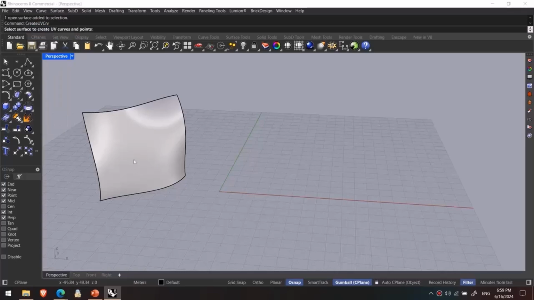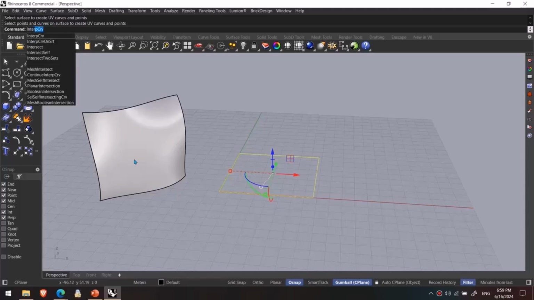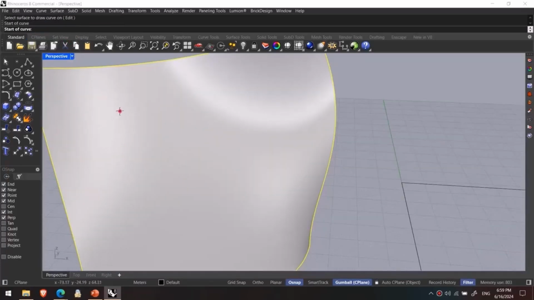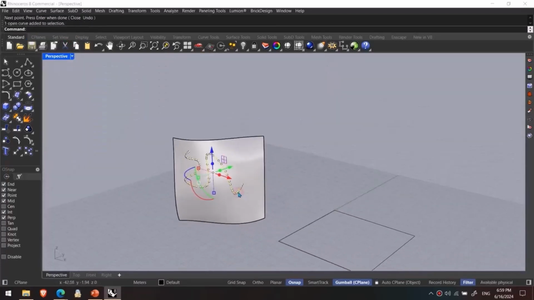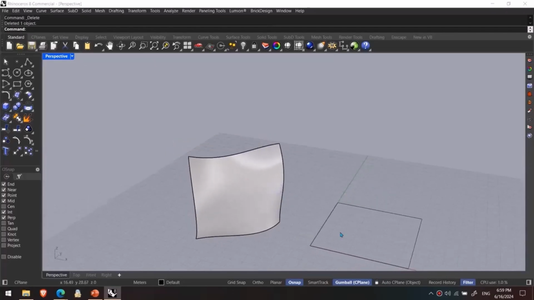Firstly, we start the command of create UV curve, and then we select it to create the UV curves and the points of the surfaces on the plane. Suppose that we got a geometry in a CAD software, and then we import it to here, and I don't want to start drawing it on the surface from scratch like this way.